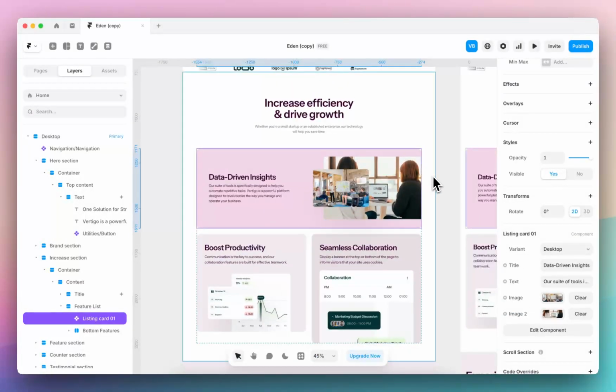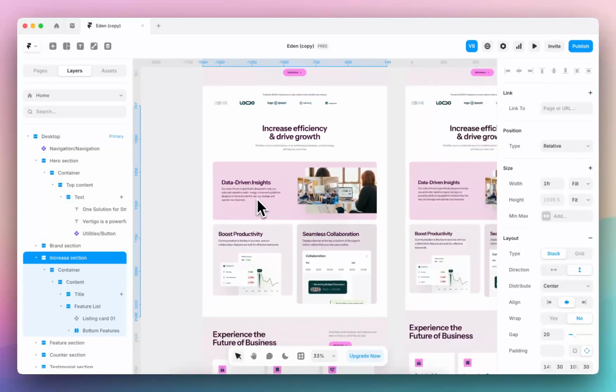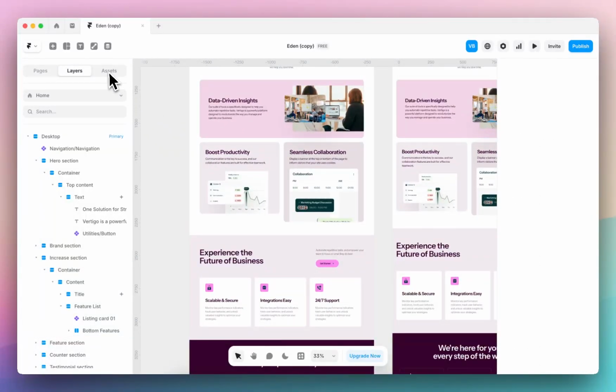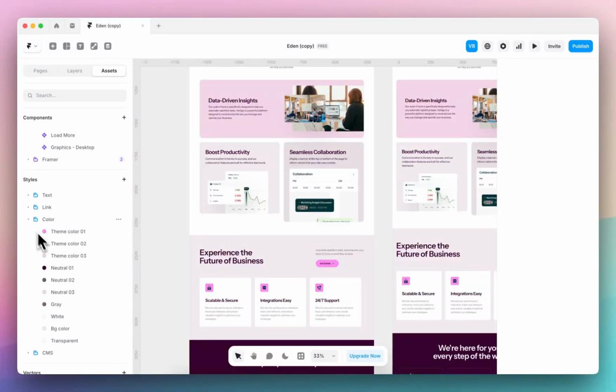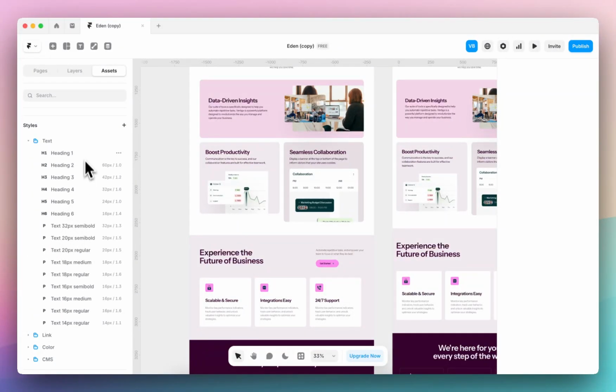And then you can see here, it's becoming more and more of an agency vibe. So then let's quickly touch on fonts. If I jump into assets, we've looked at colors. We haven't looked at text yet. So we have all these text styles.